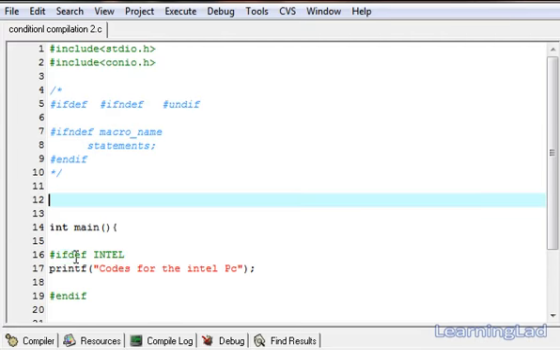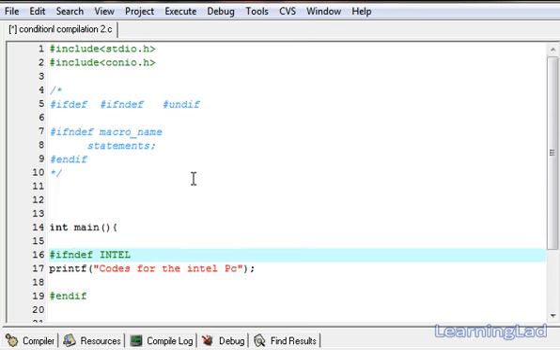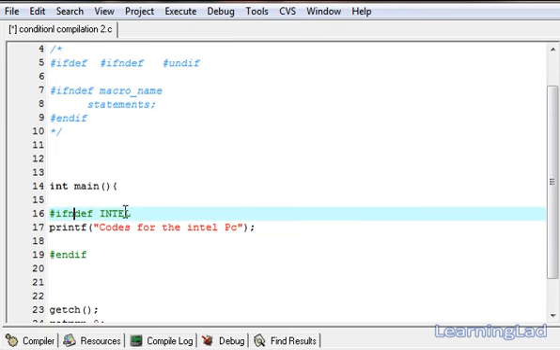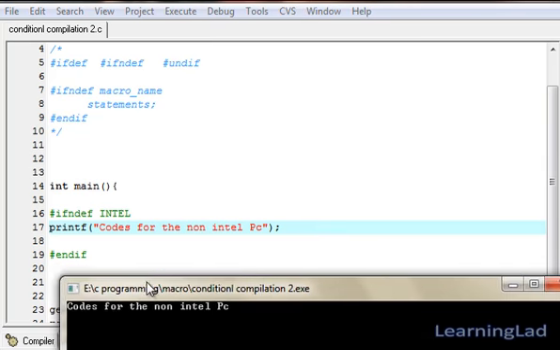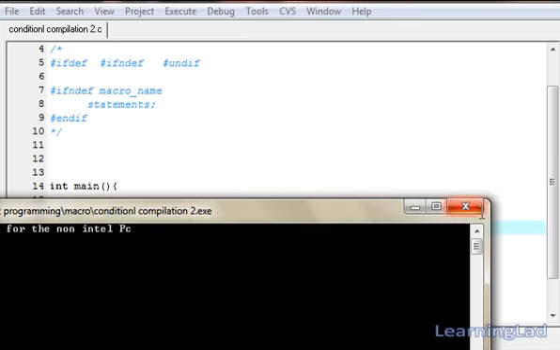Now we can use this ifndef, if not defined. This Intel macro is not defined in our program using #define. That's why this printf statement will be included. Actually, this Intel macro is not defined, that's why it's going to be for the non-Intel PC. So as you can see, the code for the non-Intel PC.